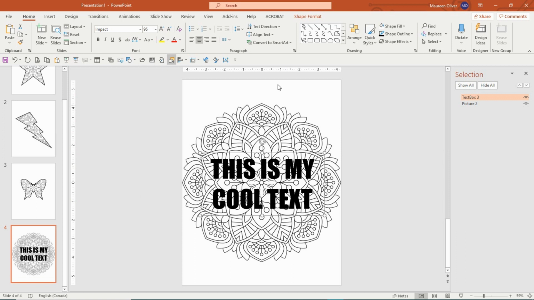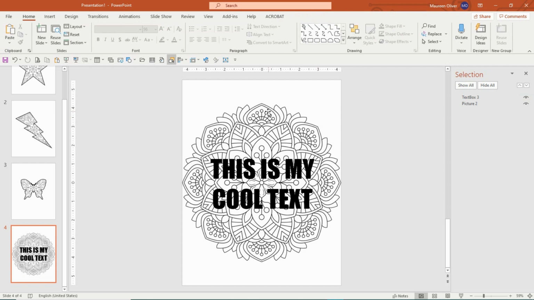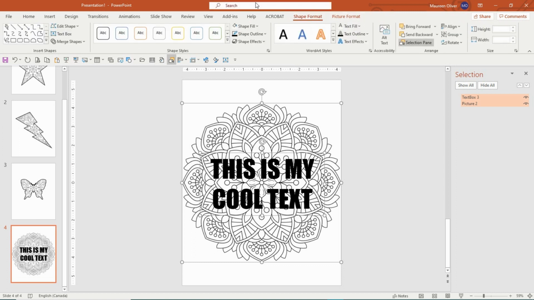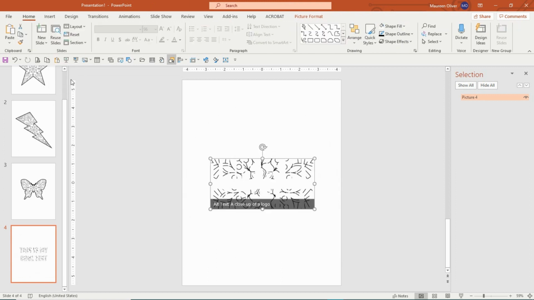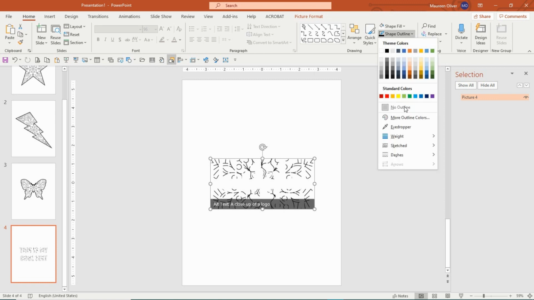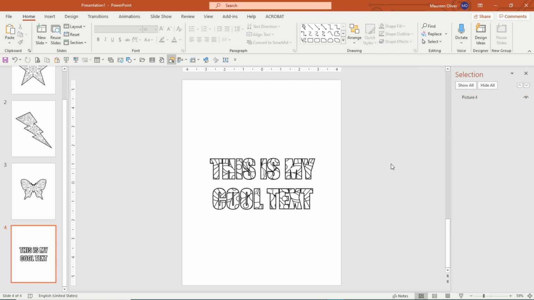and now all you want to do here is the same thing, right? You click off here, come over to your pattern first, and then click on your text, shape format, and then you're going to merge them, intersect. Okay, and because this all looks like gobbledygook right now, you're going to want to definitely put a shape outline, black, and make the weight a little bigger. So there you go.